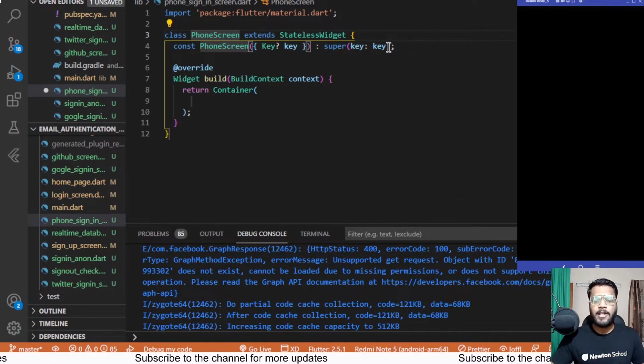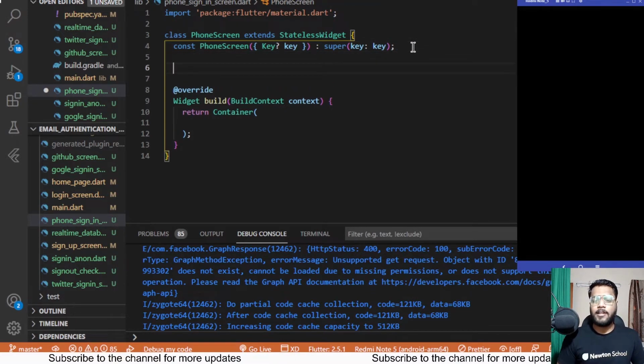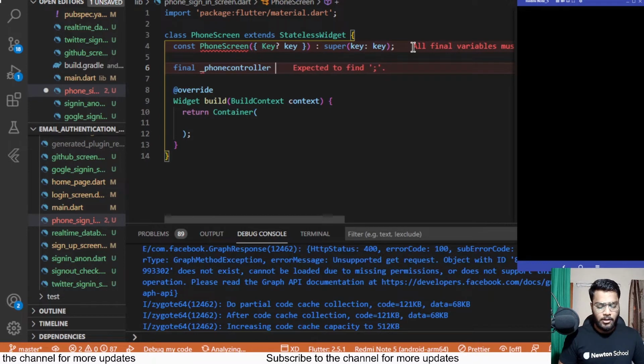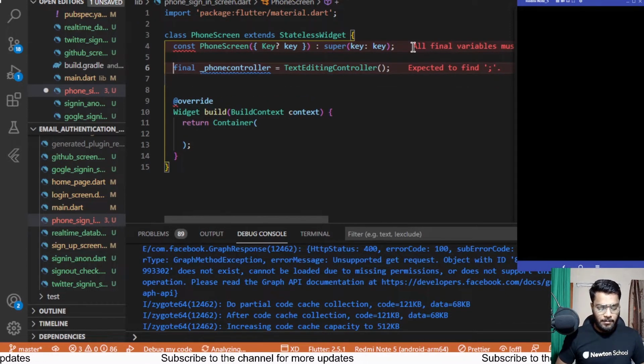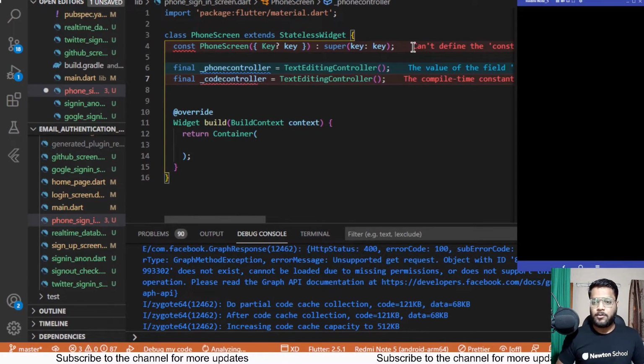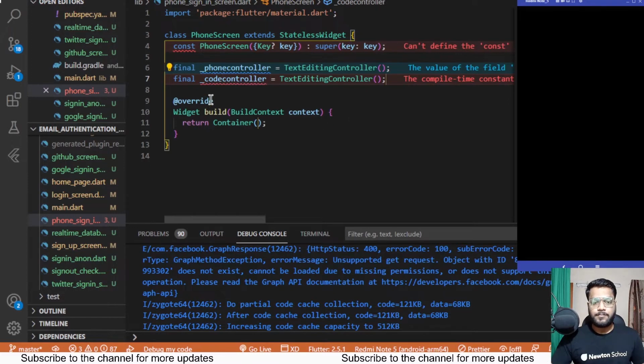So at first we'll be needing a phone controller, and a code controller as well, which will be used for editing the things inside the text fields which we'll be having. One would be the phone controller, and it will be equal to TextEditingController. Next we'll be having a code controller, so I'll be copying it and I can edit this from here. So code controller, and I guess I need to remove this const over here.